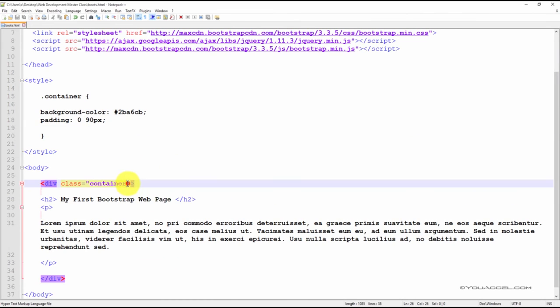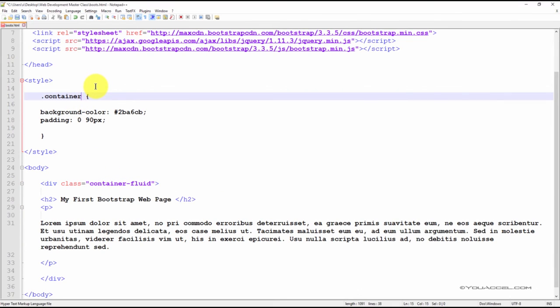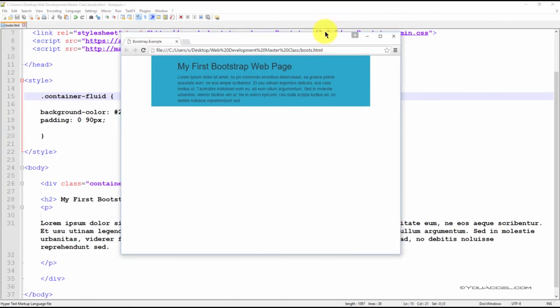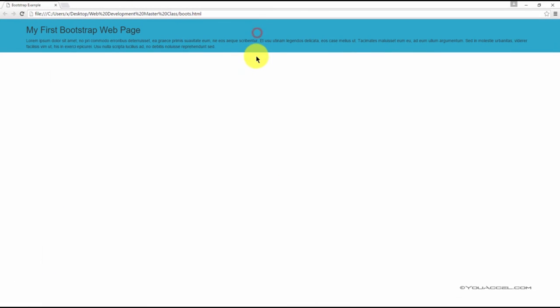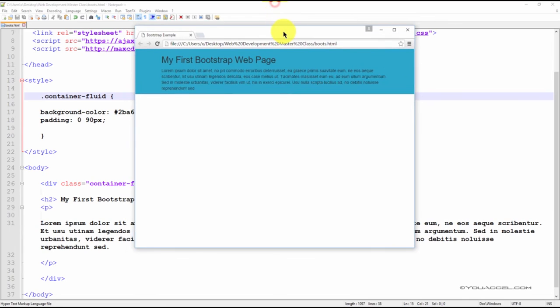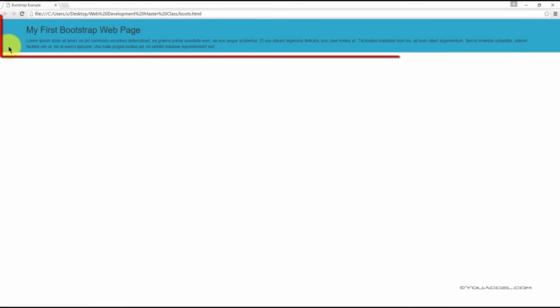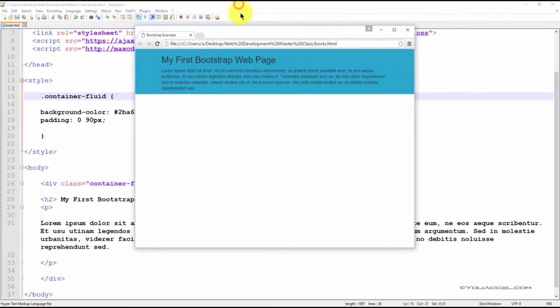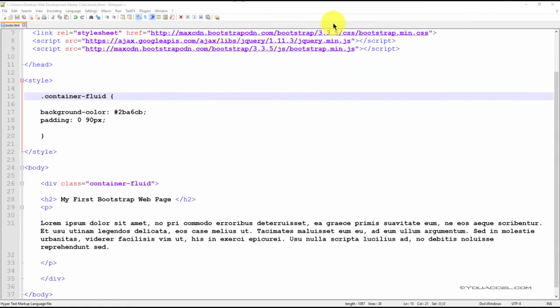If we wanted to change this to a fluid container, we simply type in dash fluid. And make sure to also update the selector in your style sheet. Save the file and refresh the page. And we can see that the container now occupies the full width of the content area. So that's the difference between a fixed width and fluid width container.